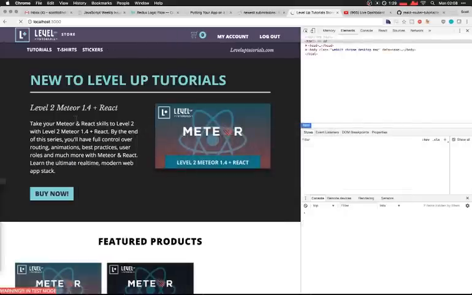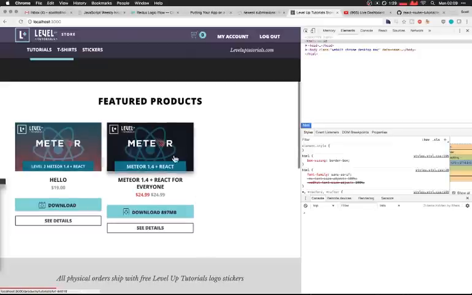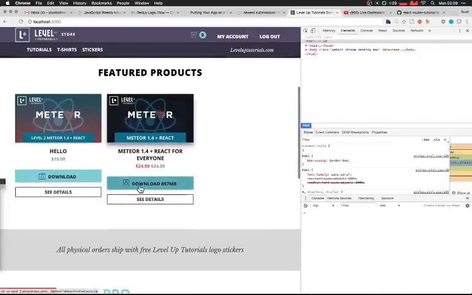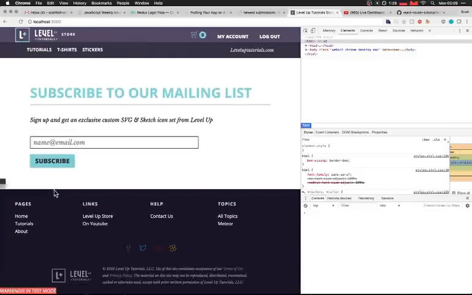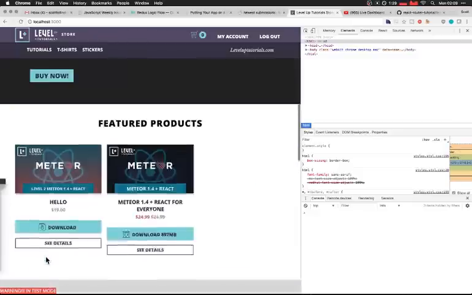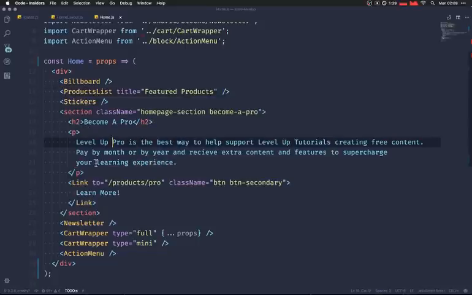is loading up correctly. Yeah, so we have this is a billboard component. This is a featured products component, which is the products layout. And this is the stickers thing, become a pro, mailing list, and footer. I mean, this is all here. The homepage is all here working correctly.